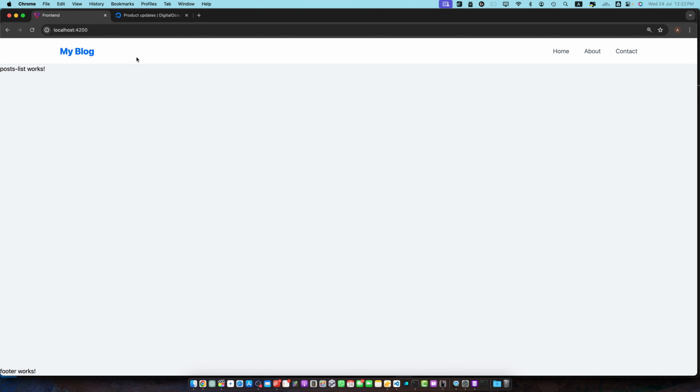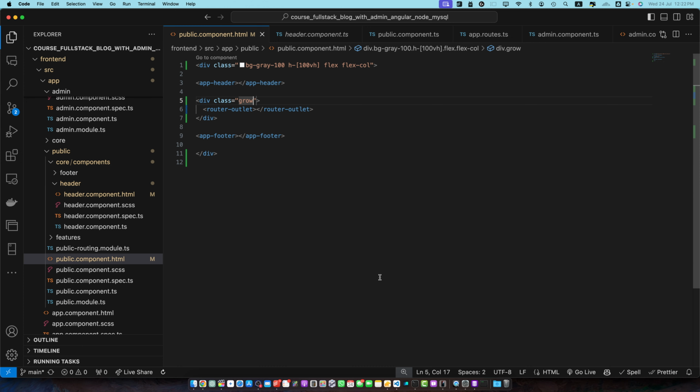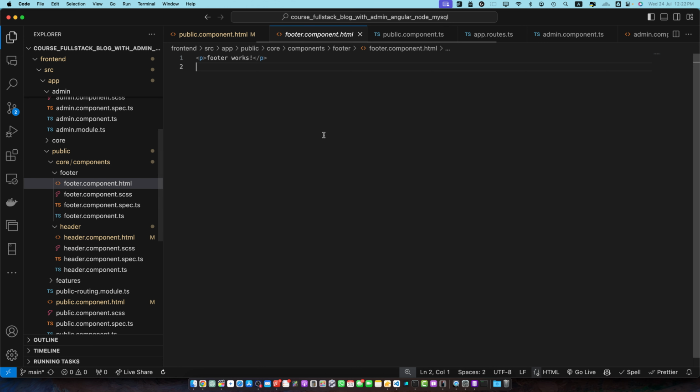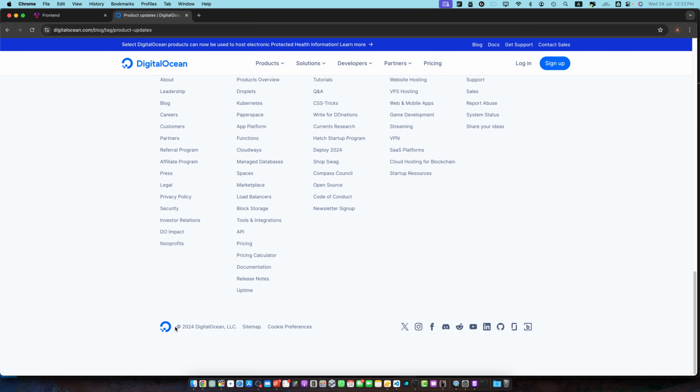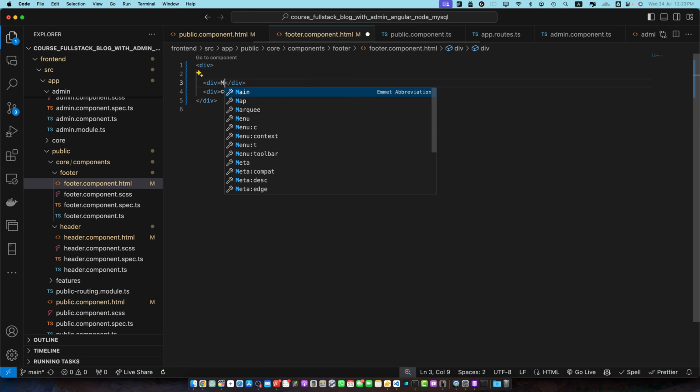Now it's time to design our footer. Our footer would be very simple. Will not make it too complex. So for that, let's go to the footer, and in the footer I will add my first div, and here we need a logo section, and then we need a copyright section. You can just copy this. We will replace with our actual text. That would be my blog.